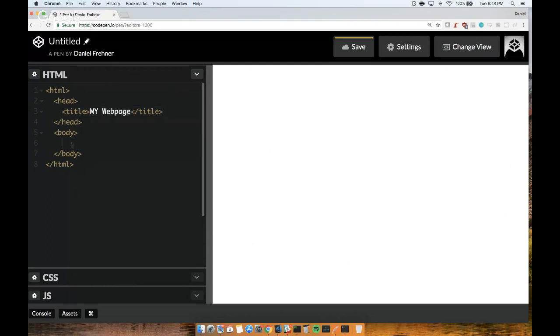Anything in the body is going to go inside of the body, and it is really important to yourself and to anyone reading your code to start getting the habit of indenting like this, and it just makes reading your code so much easier. So inside of our body, we're going to have all of the elements that are displayed on the screen. And I'm going to go through a few of those elements right now.